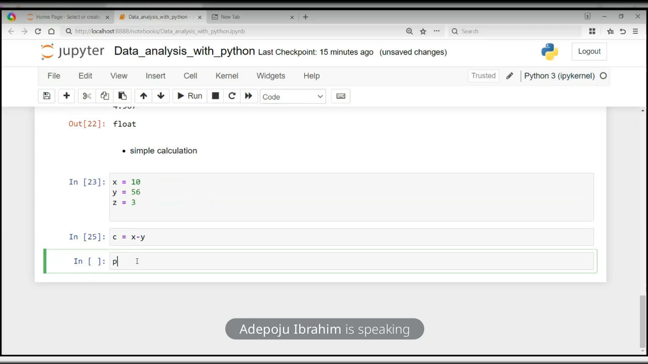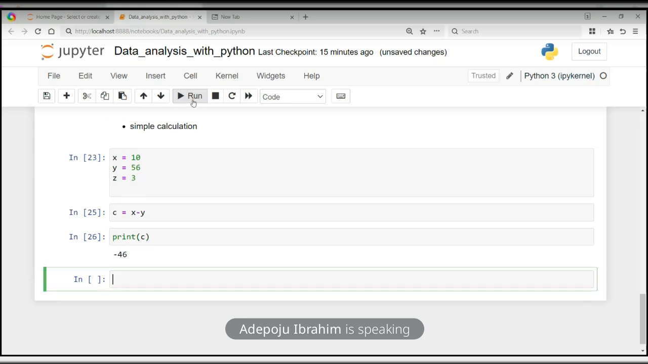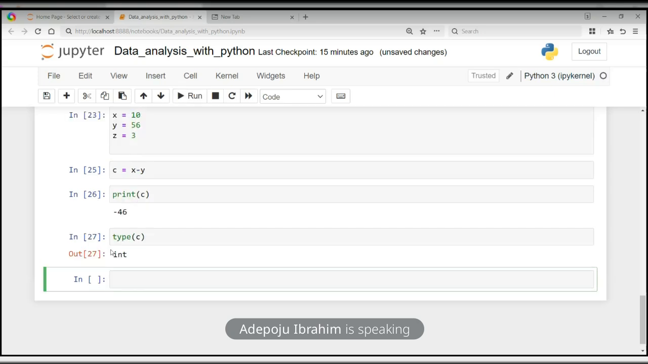So to get that, now print c. So we print c out, then we have minus 56. If you like, you can still check the data type of c. So type c. Now type c is an integer because it is a negative number. So again, this is how we do with minus.